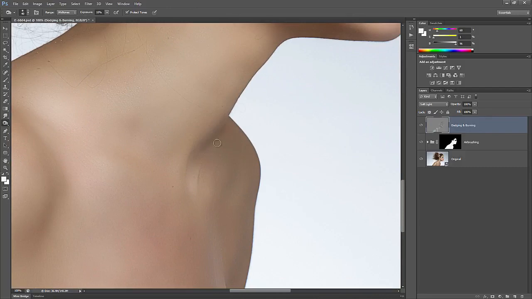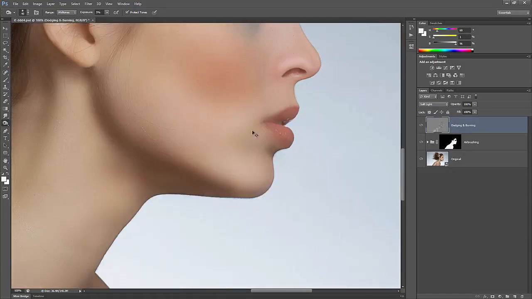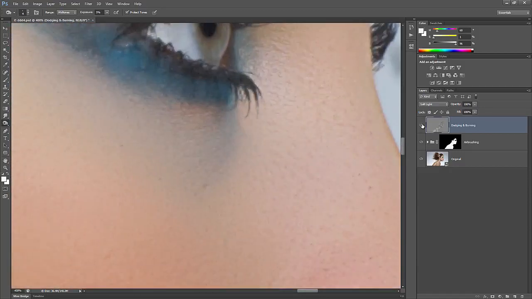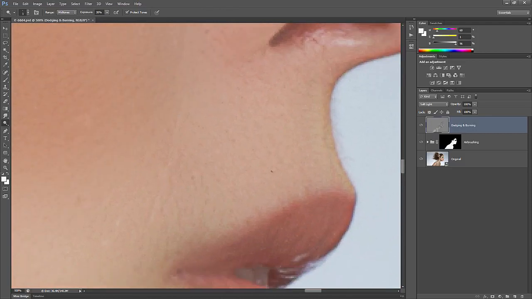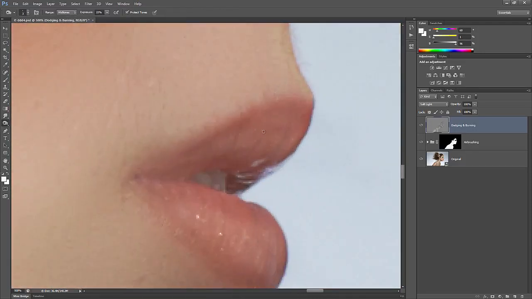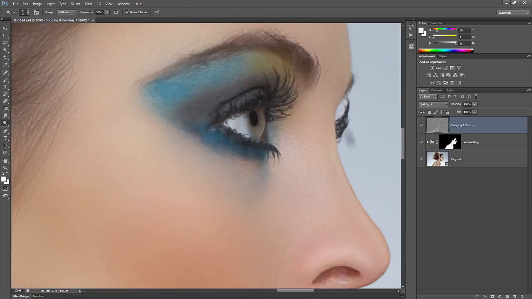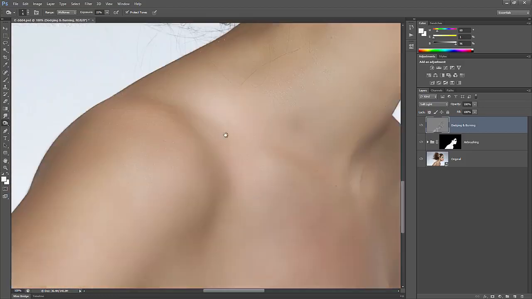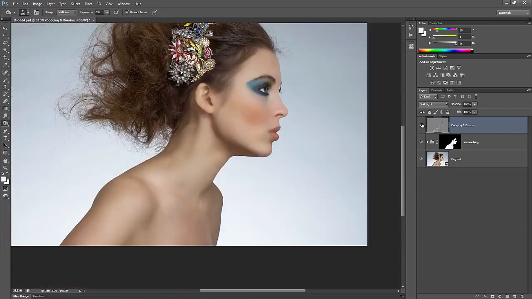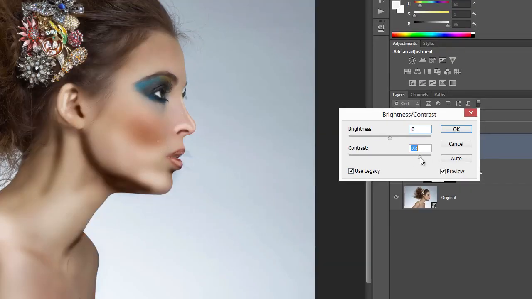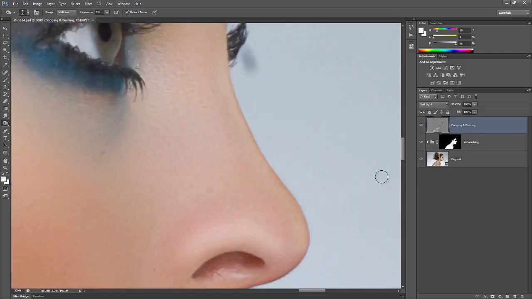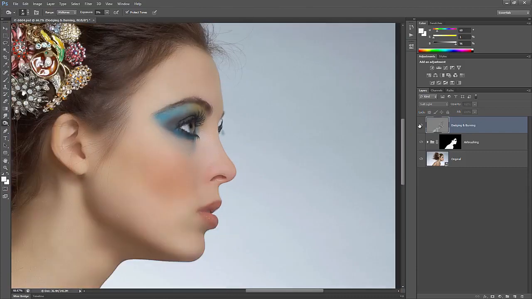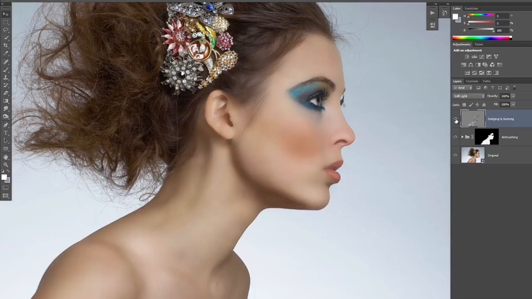Dodging and burning can be used to emphasize bones and muscles, make eyes more luminous, lips fuller, and much more without warping the face. Here's what the image looks like before and after dodging and burning.